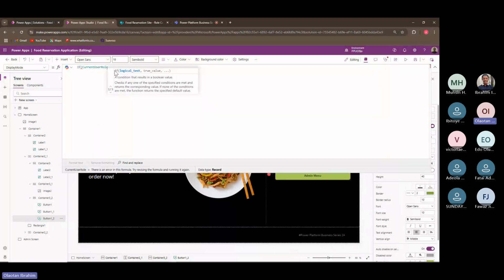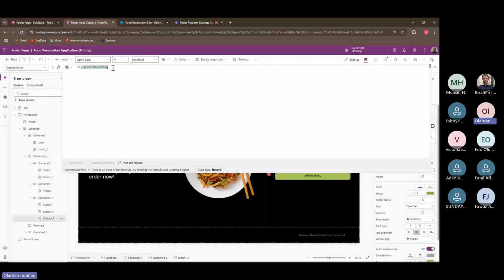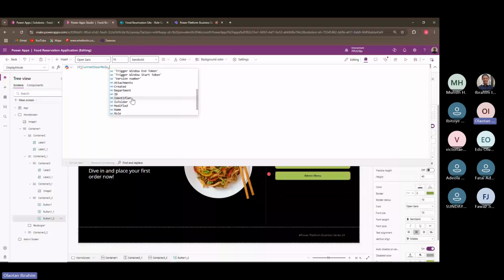But inside that variable now we have all sorts of stuff. We have the user, we have the role, we have the order limit, we have the department. So basically, I will say if current user role. In fact, I should do some cleanup here, but let's just move ahead. So if current user role, which contains a whole lot of information, which do I need there? I'll say if current user role dot role. I'm saying inside current user role, give me the role. Yeah, that's what I need.